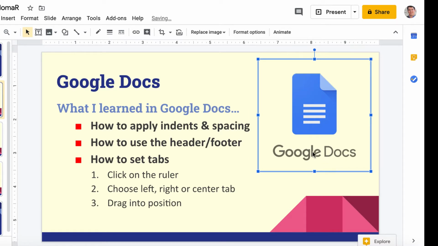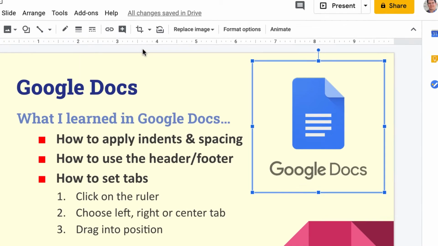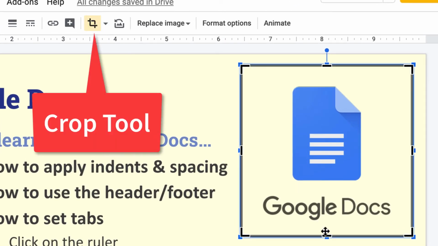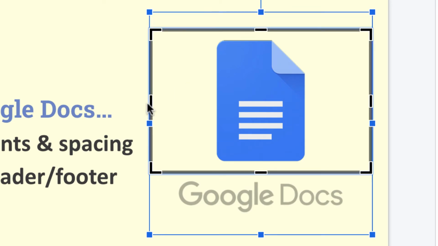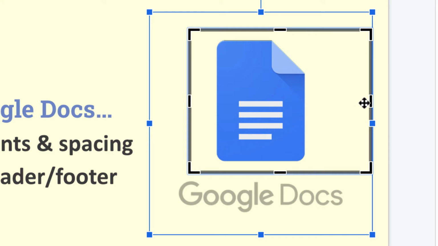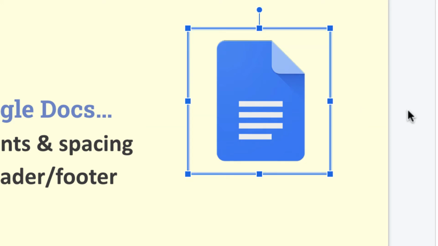And if you don't like it saying Google Docs, then you can just use the crop tool here. And if you hover over here until you get that big arrow, you could just kind of crop that part out. And I could keep moving this in. You don't have to keep moving it in, but it just makes it easier to move around. Click off. That looks better.